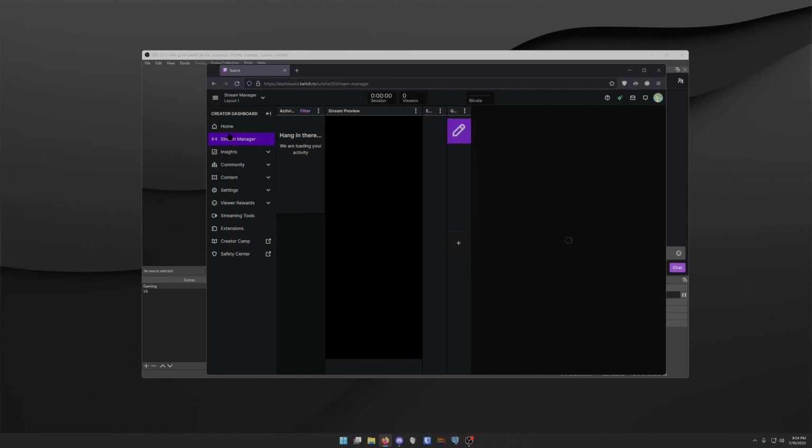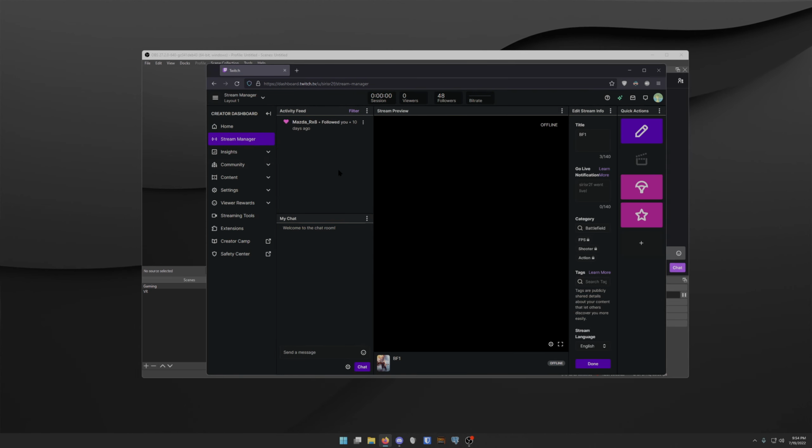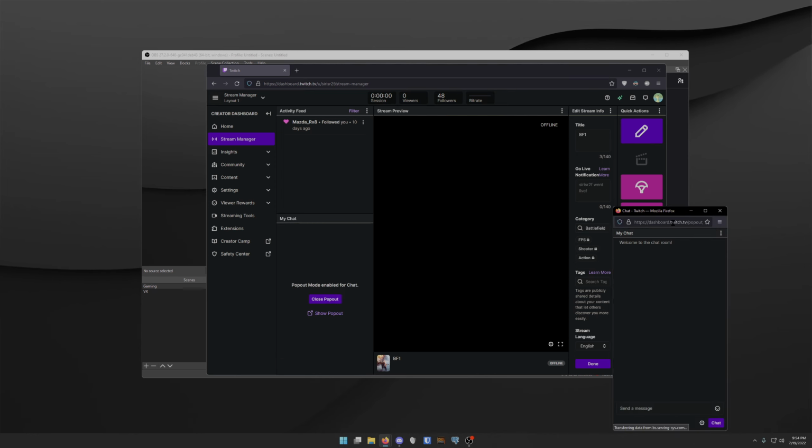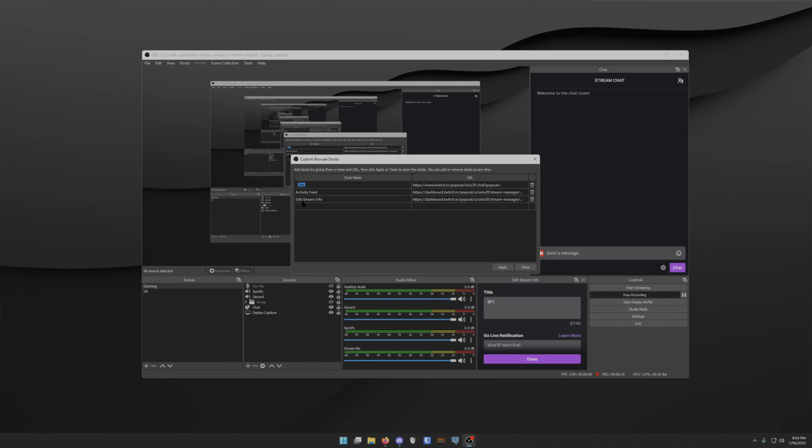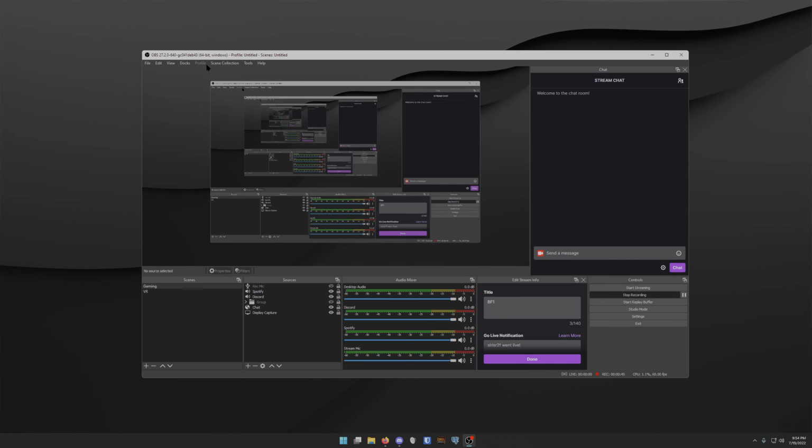You'll notice multiple panels in here. To import these into OBS, click the 3 little dots on a panel and click Pop Out. Copy the link from the pop-out and go back into OBS. Click Docks and then click Custom Browser Docks. Create a name for the dock on the left and paste in the URL on the right. Click Apply, and then you'll be able to use the panel. You can repeat this process over and over to add as many panels as needed.